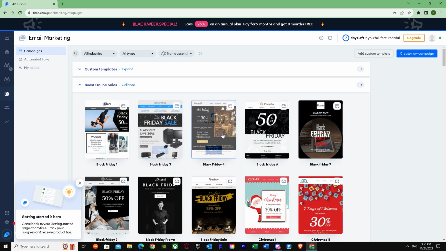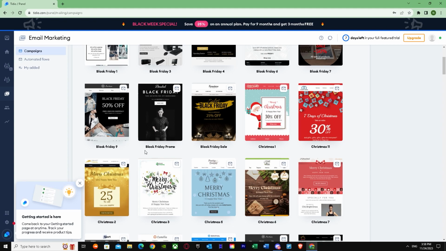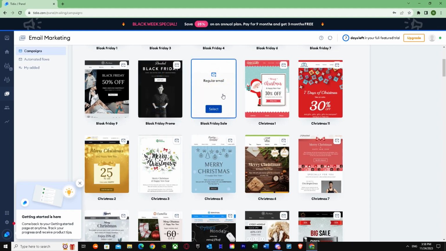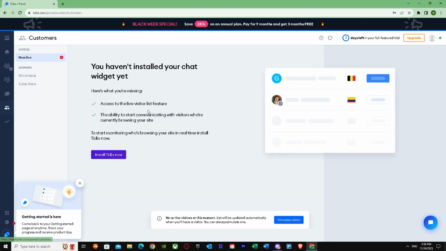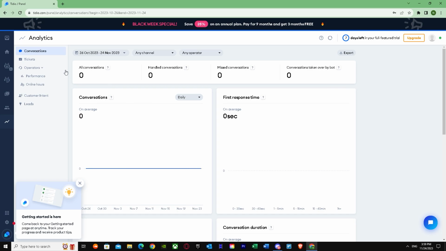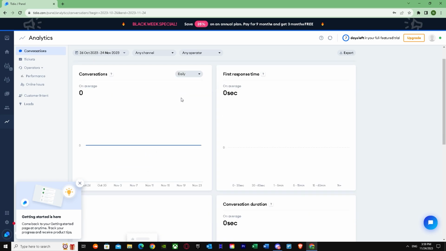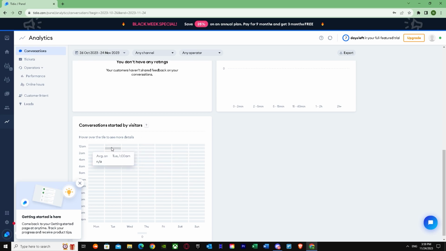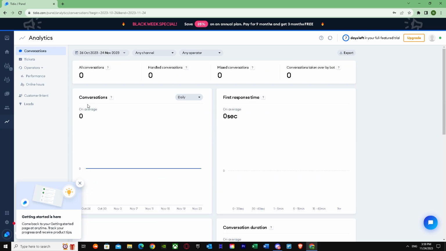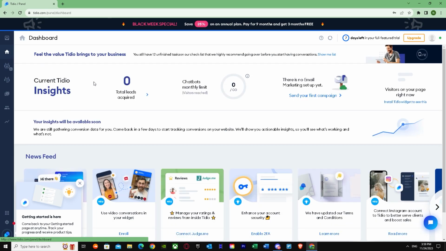You have email marketing right over here, so you can do any type of marketing from it. And then you have your customers. You haven't installed your chat widget yet, so you have to install Tidio, and you'll get all your customers' details and stuff like that. This is basically your analytics. It will show you all your business and all the conversations you're using and stuff like that. That's basically your current Tidio inside, the main dashboard that will show you everything.